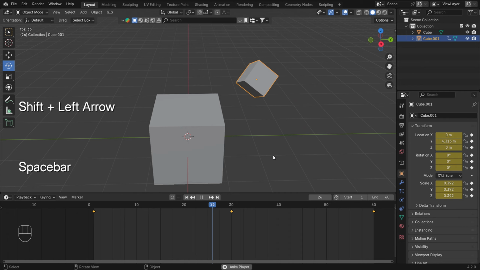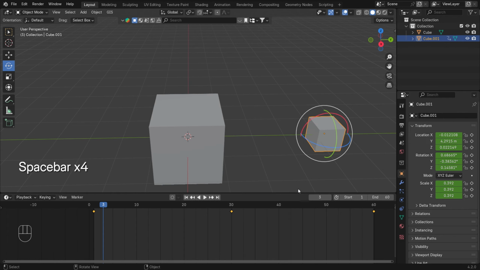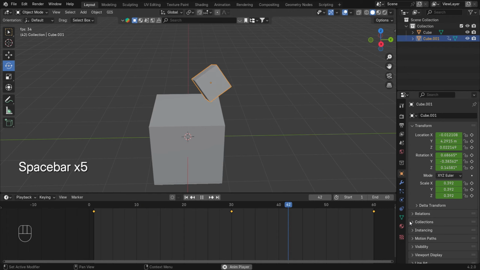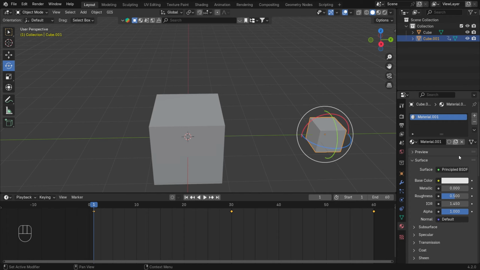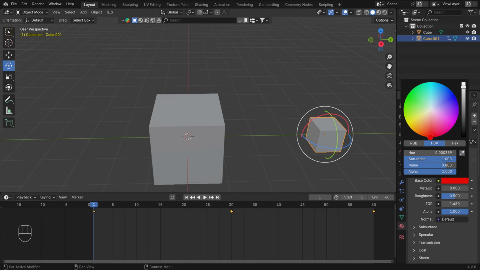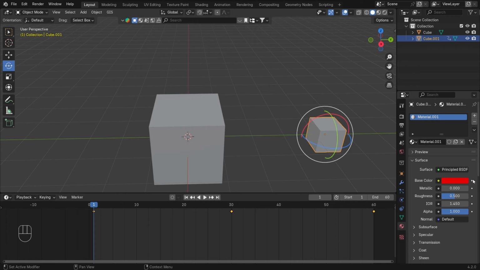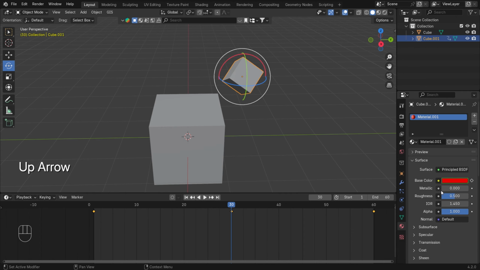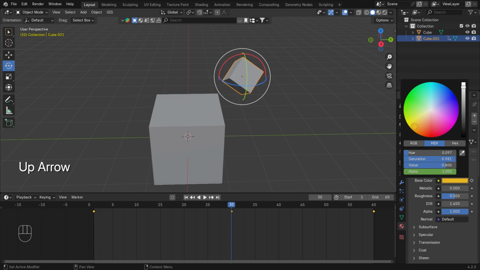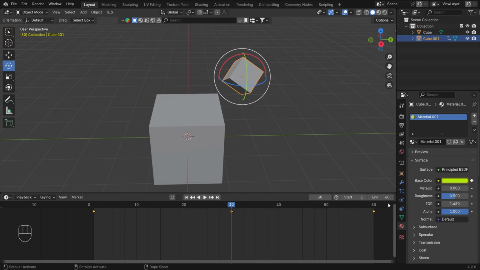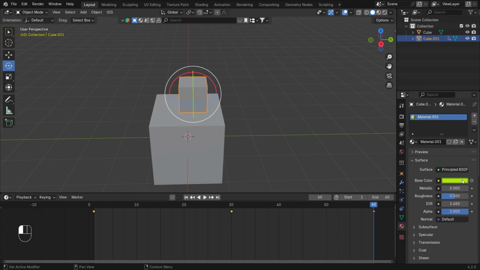Now keyframes can be used for many things, not just the cube's position. I can also keyframe the cube's color. Now, go to the first keyframe and change the color of the cube to red. Then, click on the point next to the color. Now, go to frame 30, change the color of the cube again, and set a keyframe. And repeat the same process at frame 60.